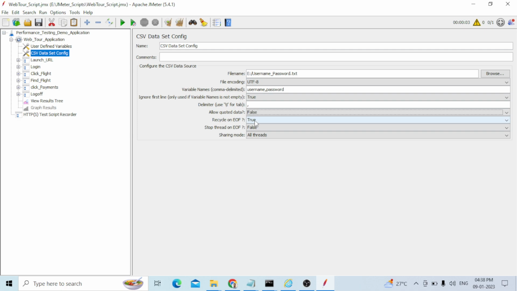Finally, sharing mode, it's very important. Sharing mode means all threads. For example, this is only one thread and you have data. There are multiple threads, right? That time you need to select all threads. Whatever test data you provided, all threads will use the test data and execute it. That is the first step. The second one, current thread group.